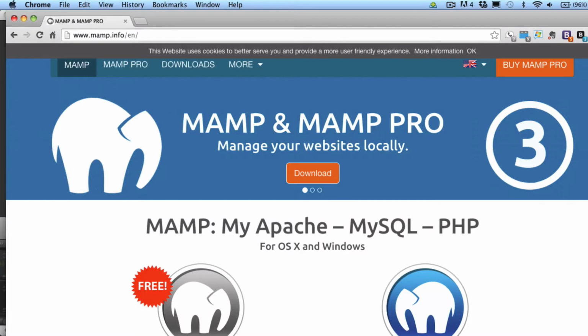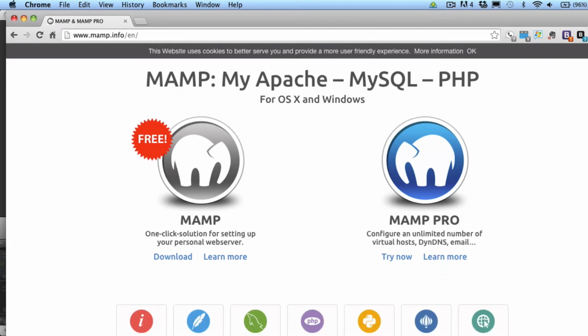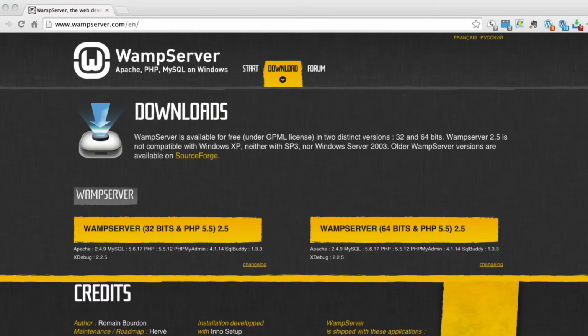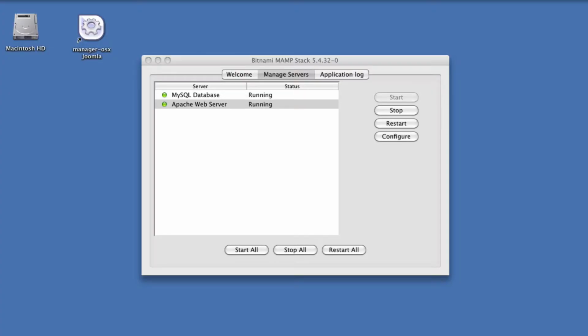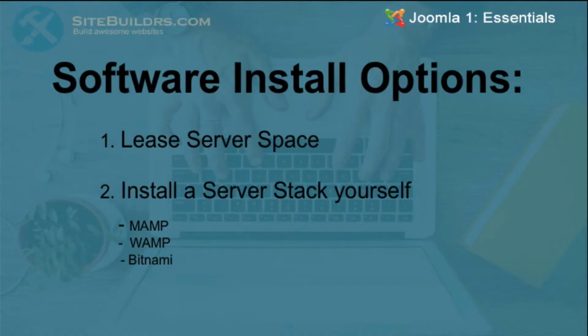Popular server stacks for Macintoshes can be downloaded here at mamp.info. Windows server stacks can be downloaded from this website, www.wampserver.com. You want to download the software for your particular platform and then use their software installers to install the server stack to your computer. Once this local server is installed and running, you would then download the Joomla software from the Joomla.org website and install it on top of this local server.